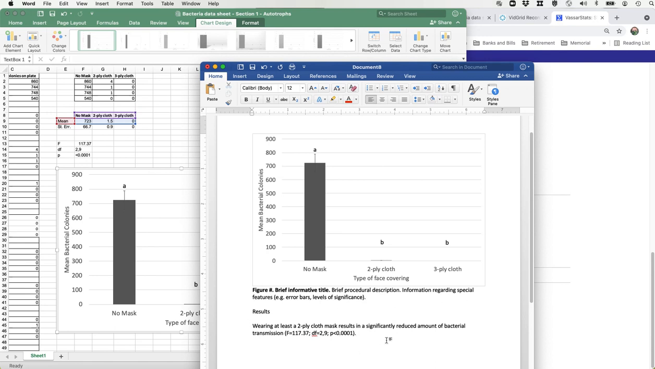Now, your statements are going to vary depending on your actual experiment, as will your graph, but this should give you the basics. Please remember to pay attention to your specific instructor's additional instructions. And if you have any questions, reach out to your instructor directly. Thank you.